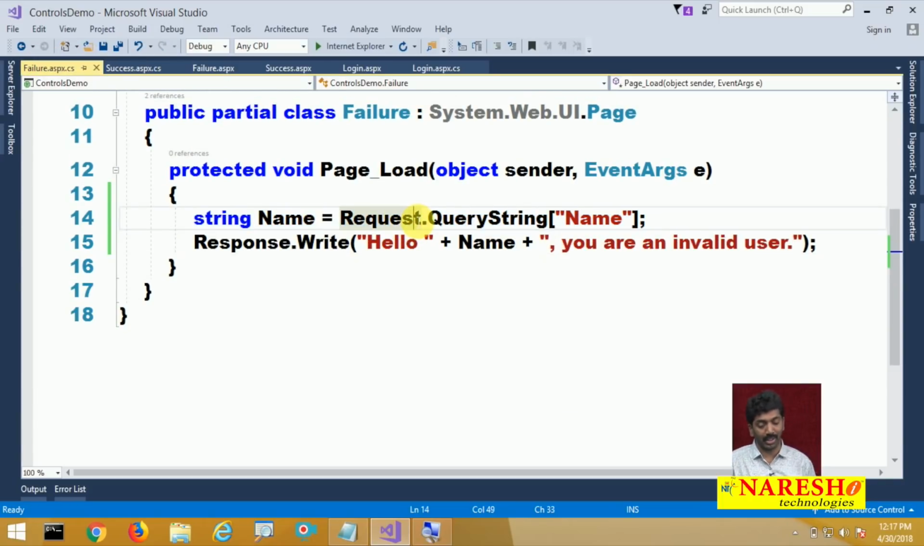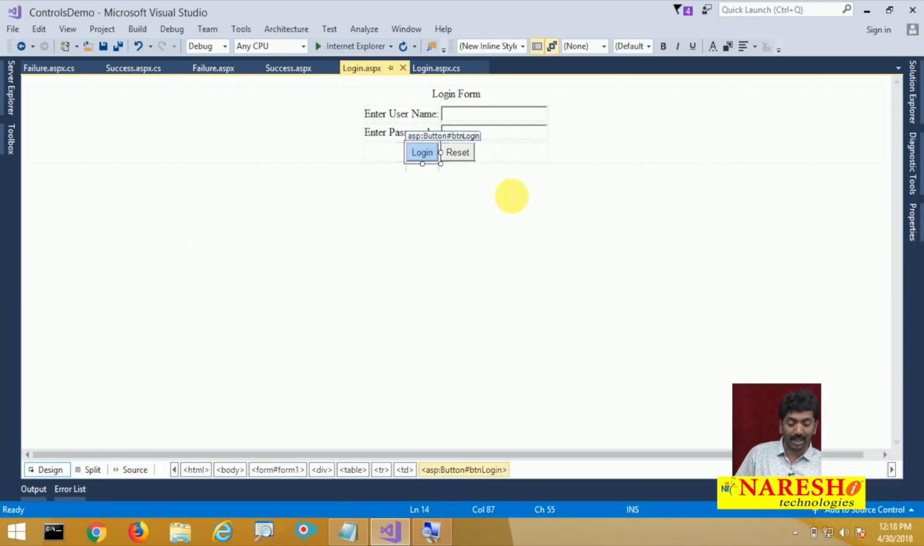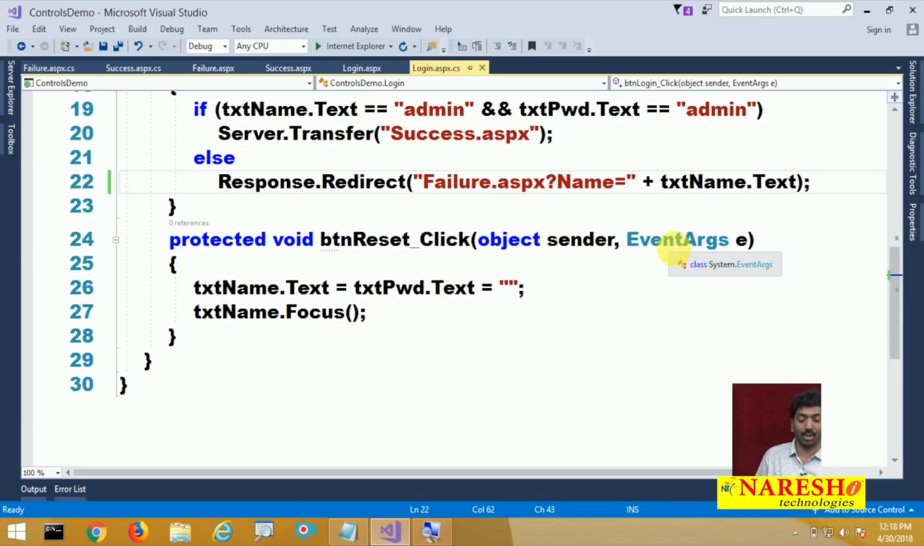But the first problem here is that whatever values you want to send, all the values should first be concatenated here. See here, explicitly we are concatenating. So tomorrow if 10 values are there, everything should be concatenated. But in the first case, I did not do any concatenation. I directly go to success.aspx, previous page, and access each and every value. But here, if I want to access it there, everything should be concatenated here. So this is the problem.